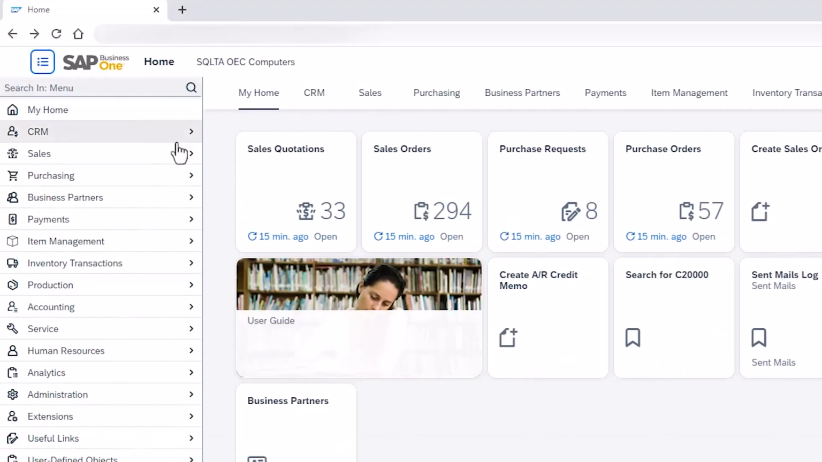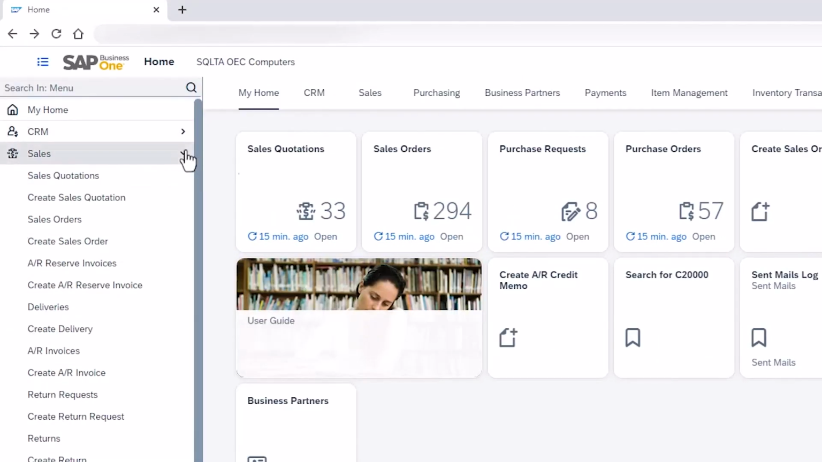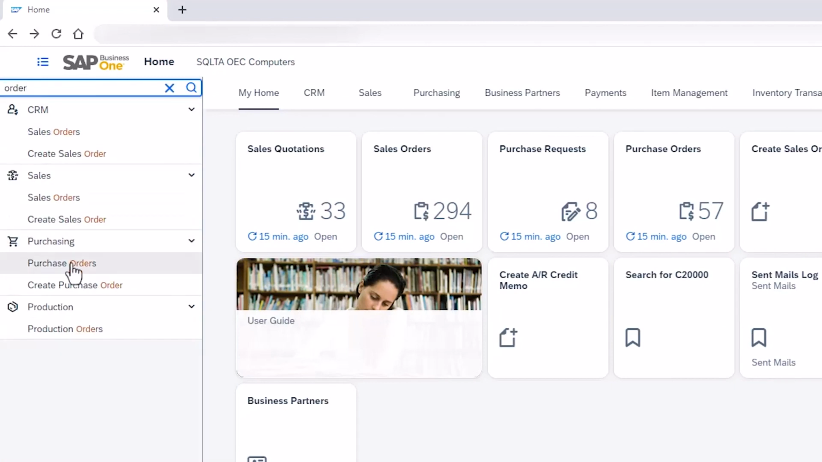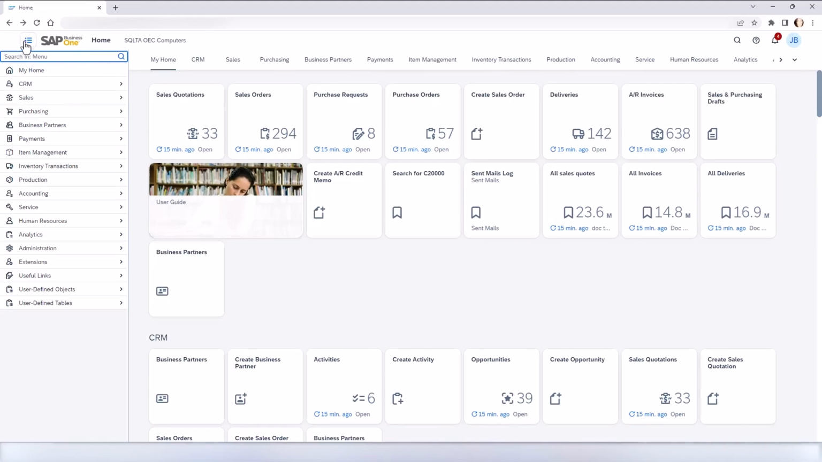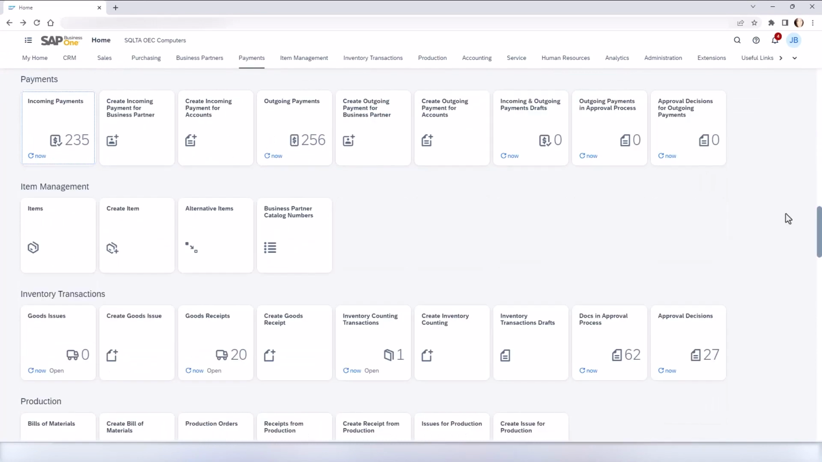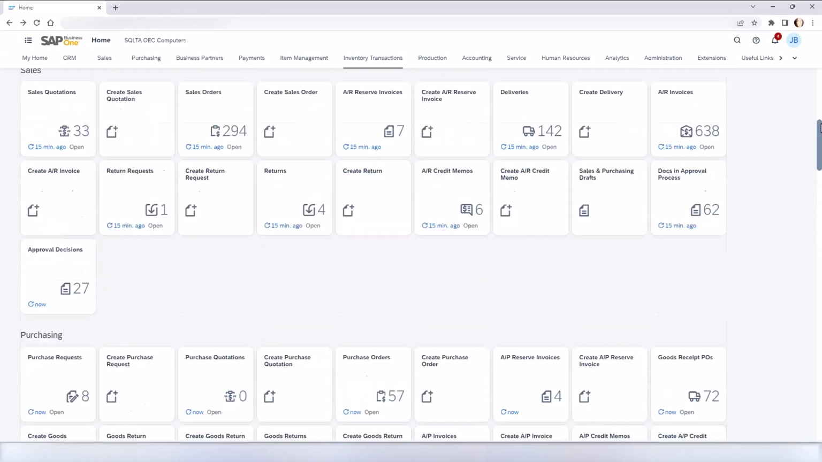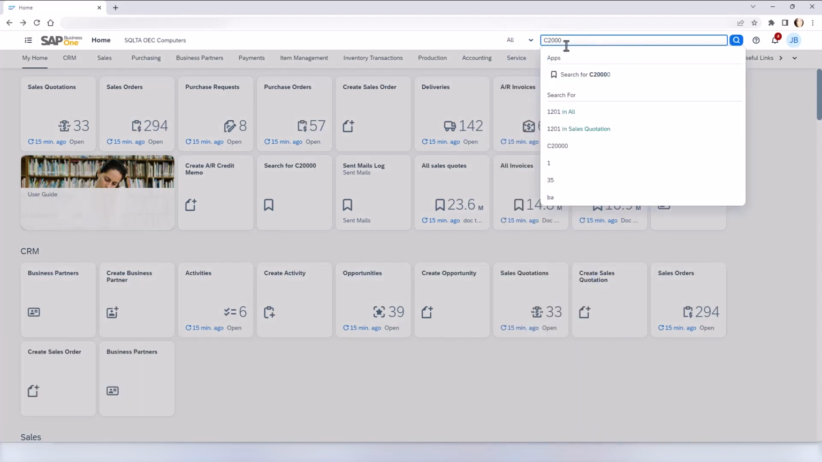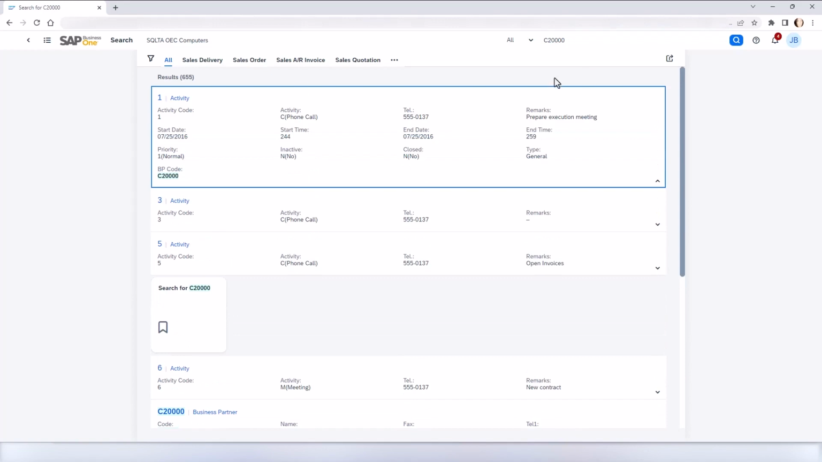On the left side, I see the main menu including the modules. I search using the search box. For example, order. Clicking the titles focuses on the respective group or module. I can also scroll down or up. The enterprise search is available in the SAP HANA version only. I can search a value within a specific object or in general.